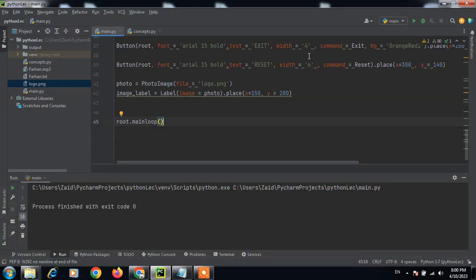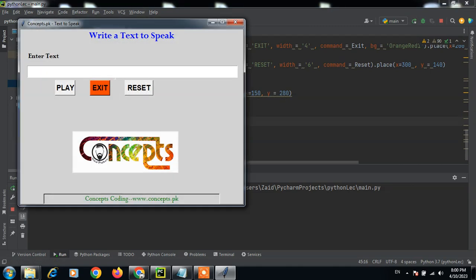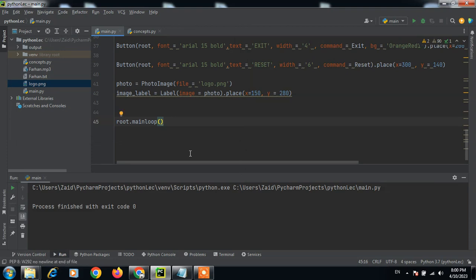Hey students, today we are trying to make something useful and something fun. What we are trying to make is this. Whatever we write here, like "Hello Python, I am Farhan," it will say "Hello, Python. I am Farhan," and then exit. So let's try to make this one.